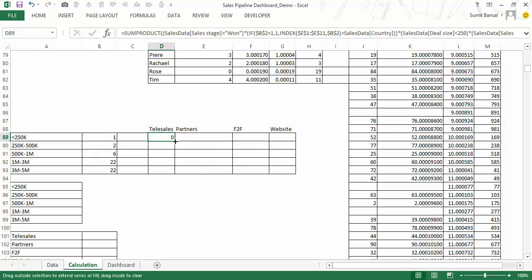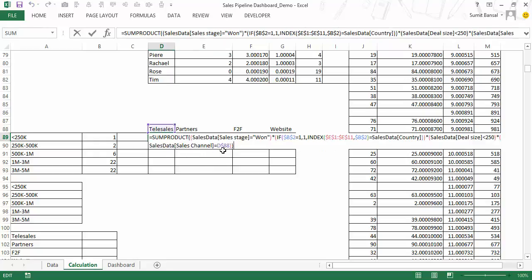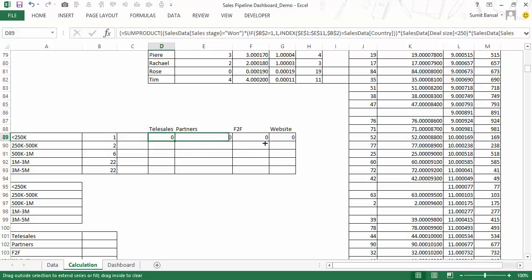Now when I hit enter, it gives me 0, but when I drag it to the right, I think my formula just got changed a little bit. So sales stage is 1, the country here, sales deal size, and everything is fine. Let me drag it to the right.